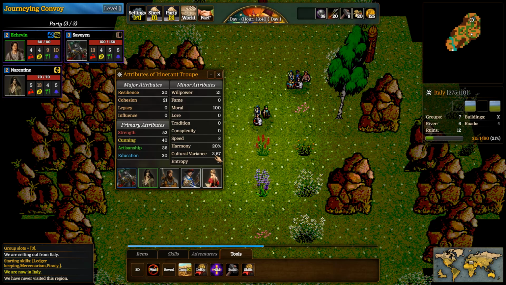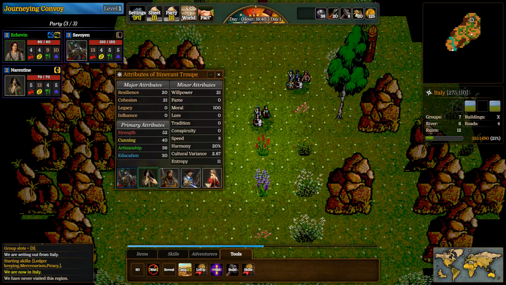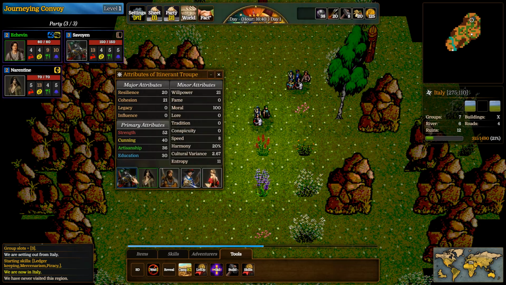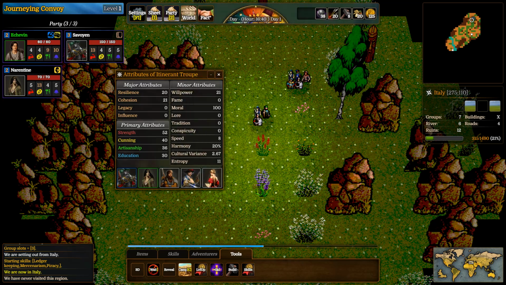And cultural variance is 2.67, which is not that high because we have only French, European, French, Balkan, Italian, French, and French. So the majority of this group here is French. So it lowers the cultural variance.